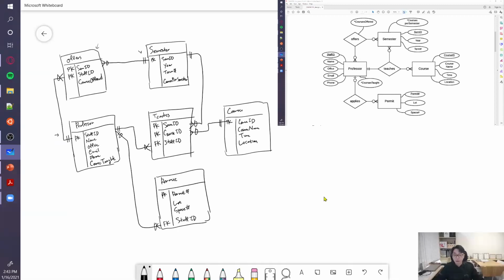So the thing is this. Relational modeling is actually quite straightforward. As long as your conceptual ER diagram does not have any problem, you can simply follow the rules of translating a conceptual ER diagram into a relational model. Then you will have the relational model work done basically. So it's quite straightforward and quite simple.